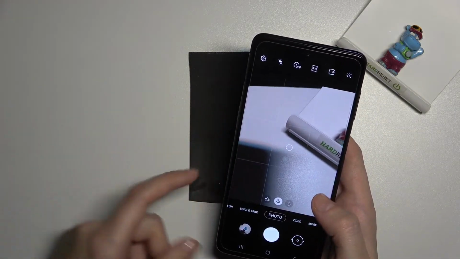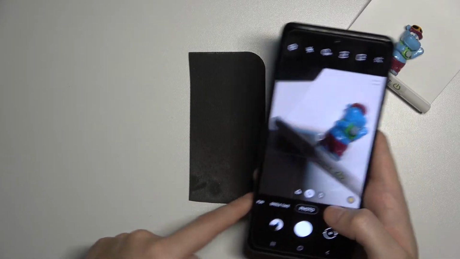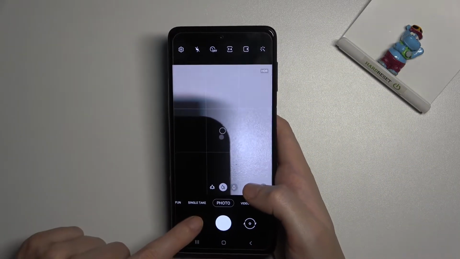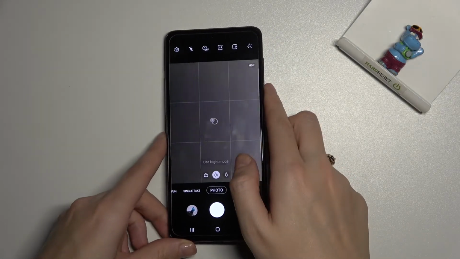And of course remember that these lines are not visible in the real photo, so when I take a picture and go to the left to the button that takes us straight to the gallery, we can't see them, so they are only to help us take better photos.